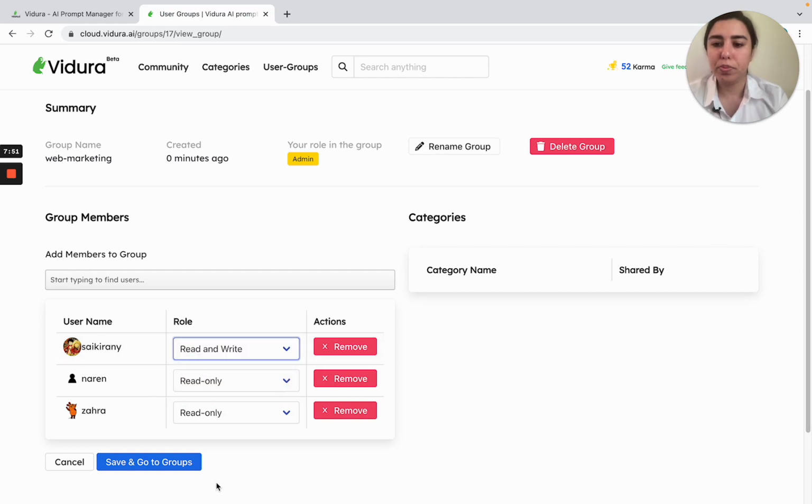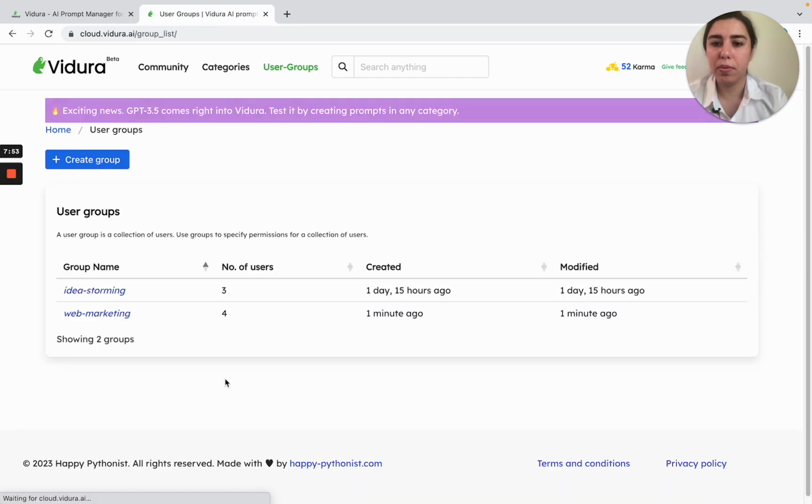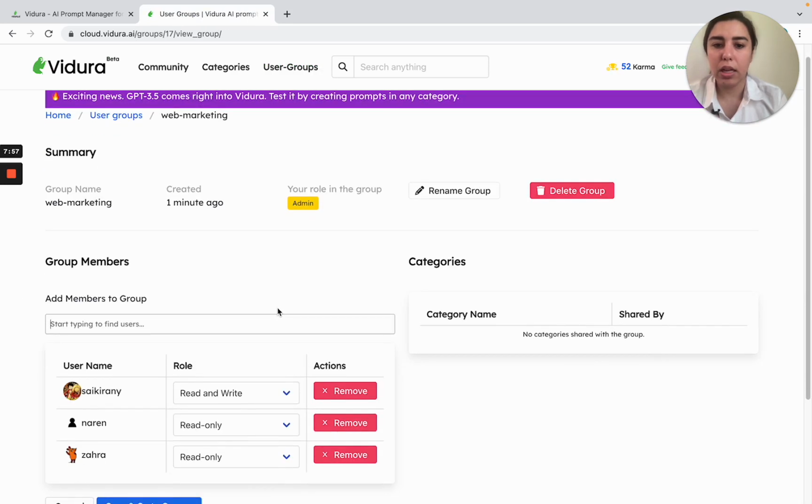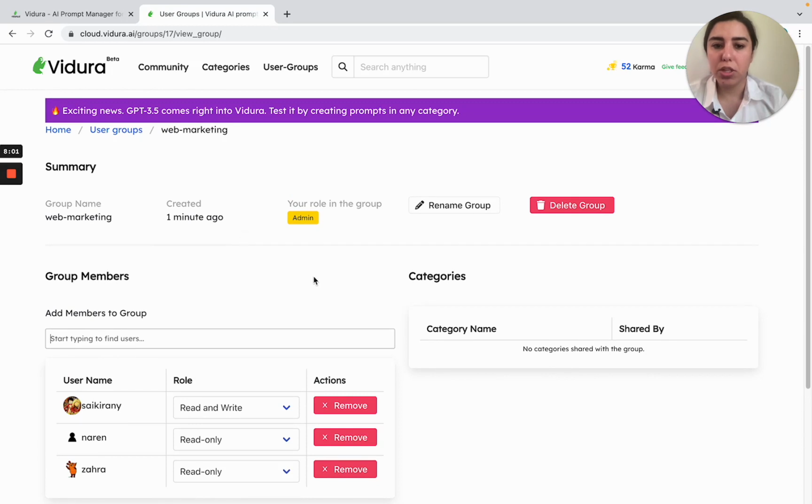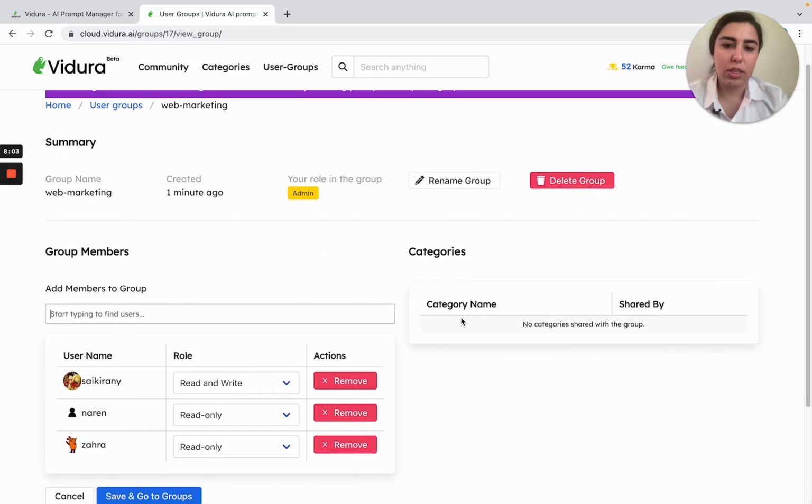So once I save it, I can see web marketing, and here I can modify the information, and there is no category added by anyone yet.